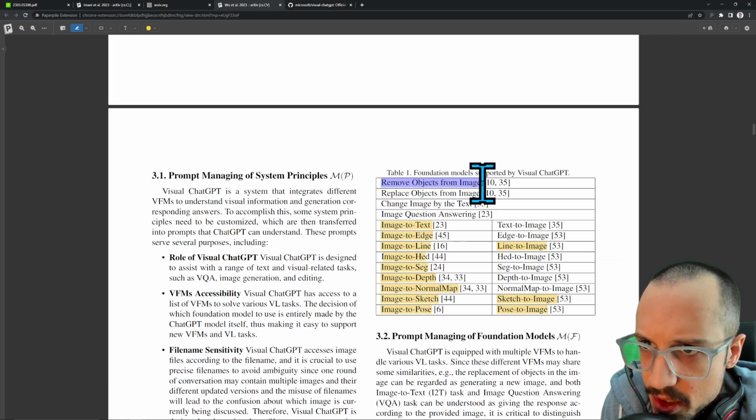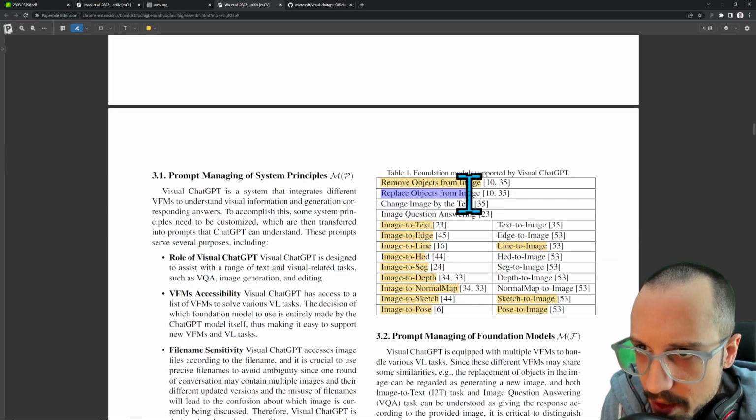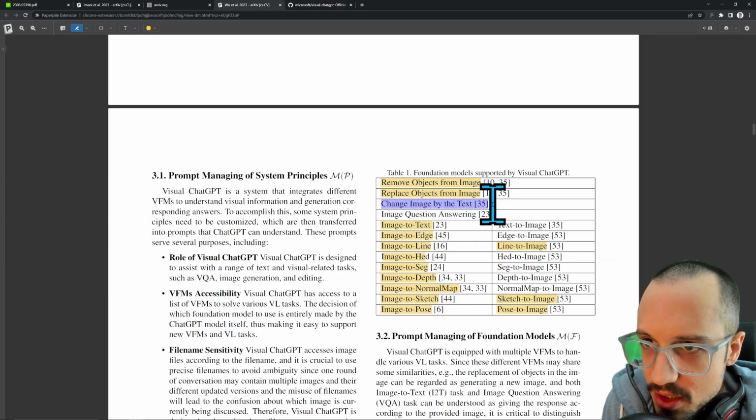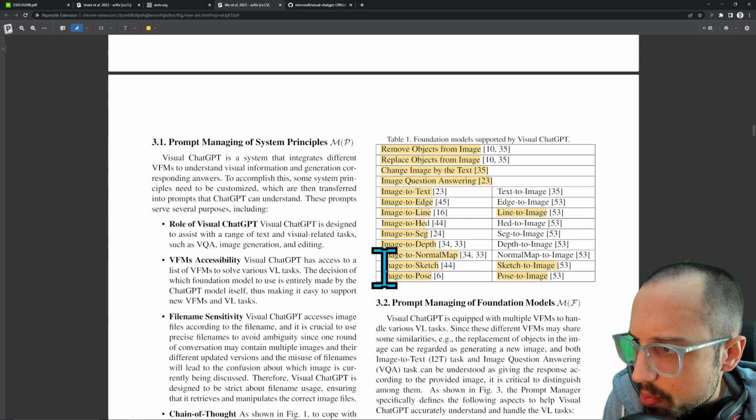Remove objects from image. This is an object detector with probably some masking logic. Replace objects from image, similar kind of thing. Inpainting with a stable diffusion. Change image by text. It's basically just a superset of these two functions. Image question answering, probably also some combination of BLIP.